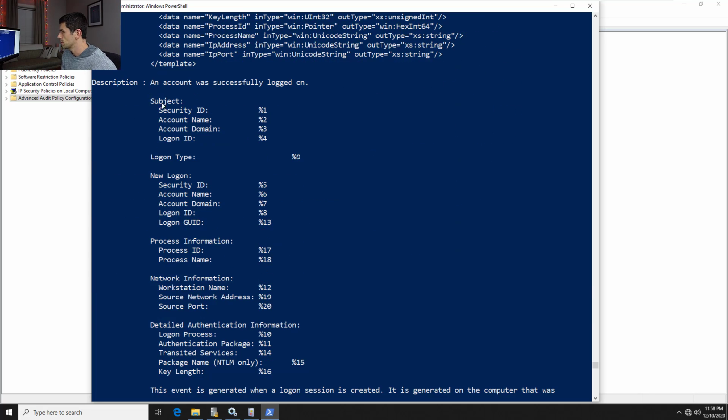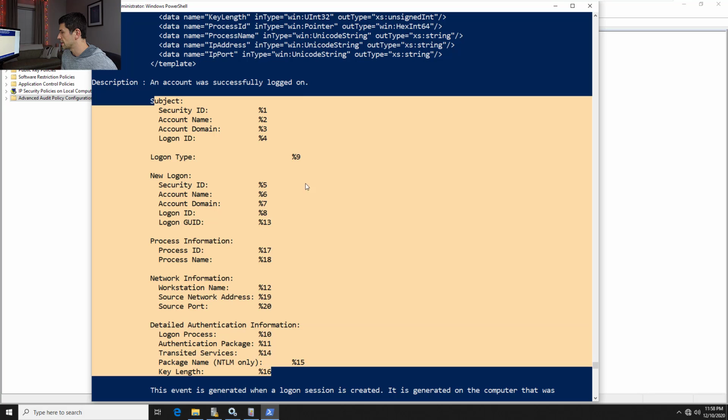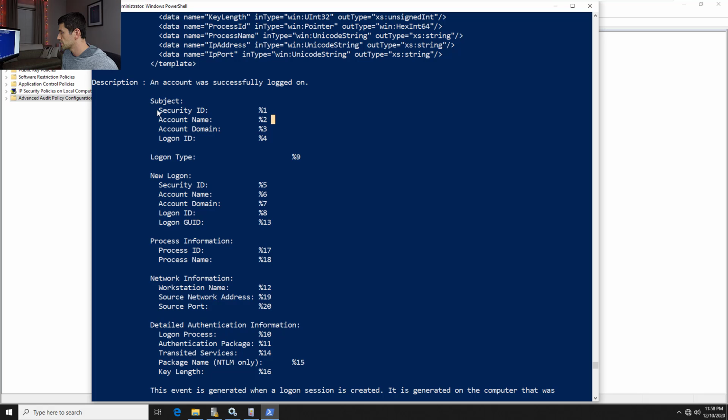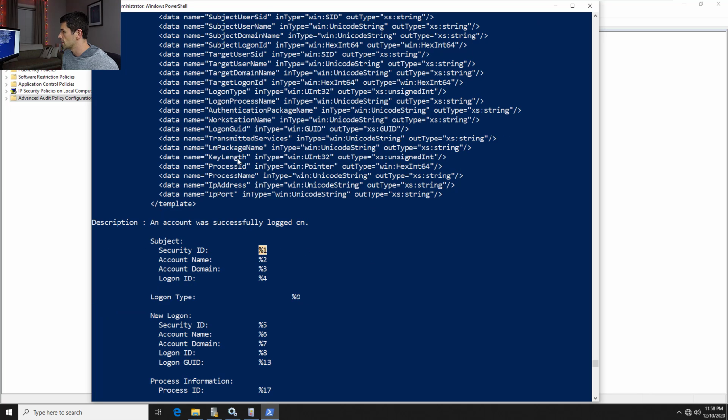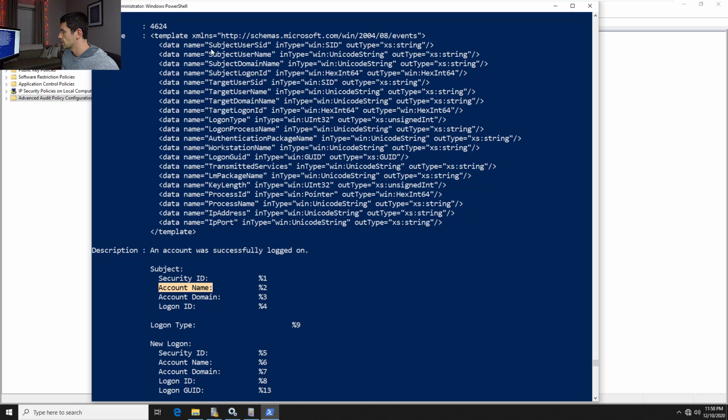Beneath this, in this description section, there are numbers, and that is where those numbers get filled out with data items. So security ID, %1, is telling us that if we go up to this template, the subject user SID is going to be filled in right here. Account name is going to get filled in with the subject username.